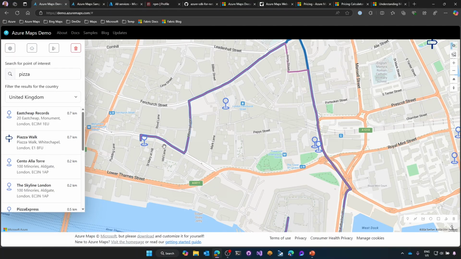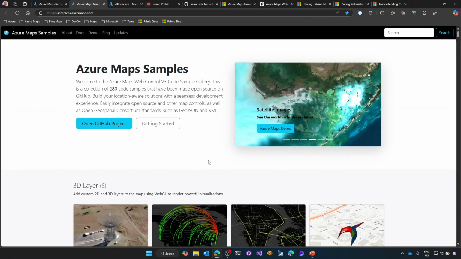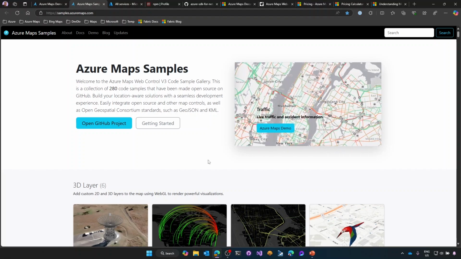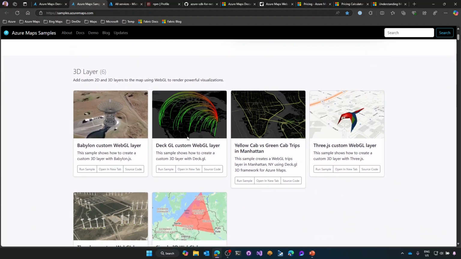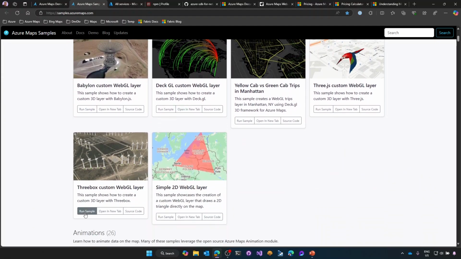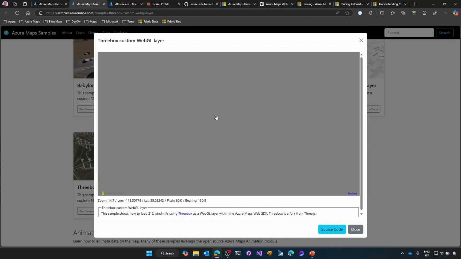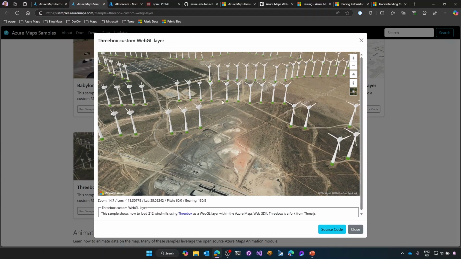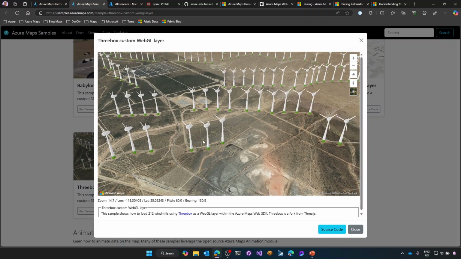So here is the demo website. Now we go to the sample website. We have about 300 samples available for all kinds of scenarios. We start with the 3D examples. If I run a sample, you can see and experiment with that sample. So it's still an interactive map with a 3D object on it, and it is animating. But if you want to know how that was created, then you can go to the source code of that project.